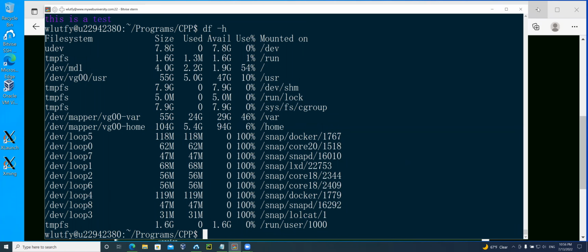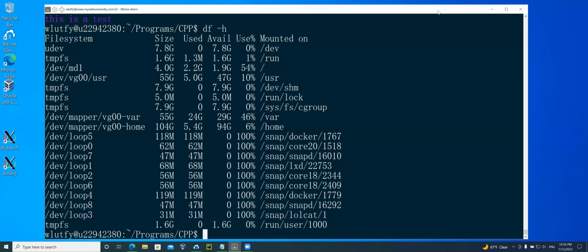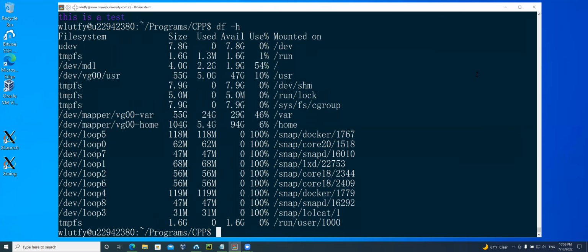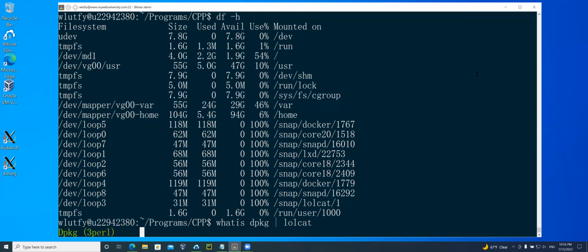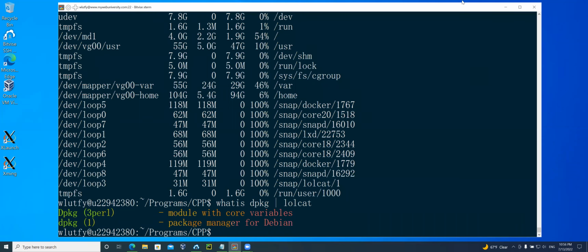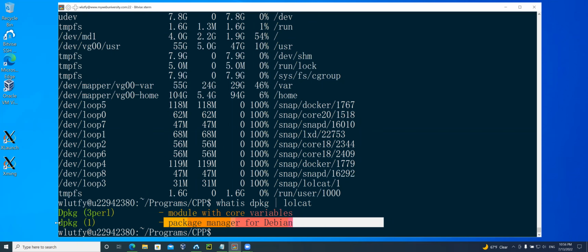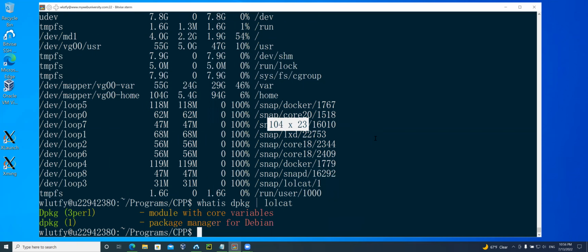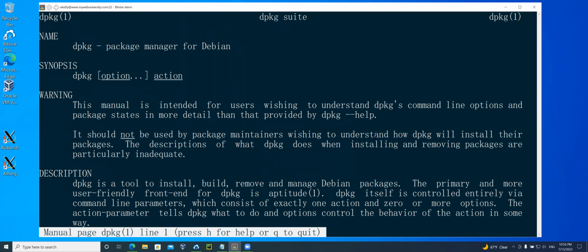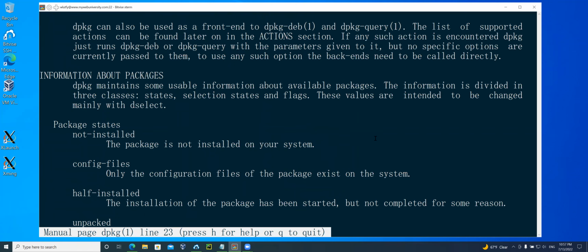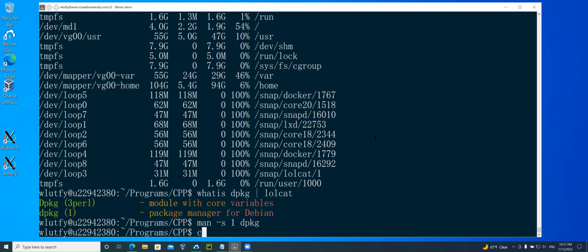So let me minimize this window here. And right here, if I say whatis dpkg, and then pipe it to lolcat, you can see that it shows you the package manager for Debian, section 1. I could do man -s1 dpkg, and it will give me the entire package information for it. But let's just look at a couple of things.